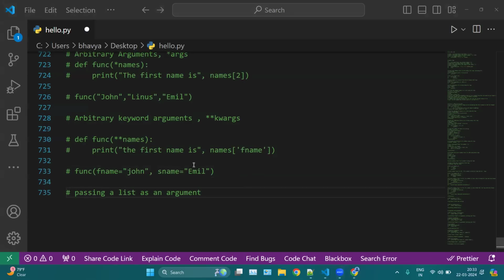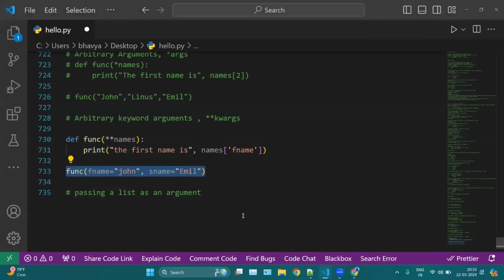Basically, it depends on how many times you are calling this function. In this case, we are calling this function one time only, so this will run one time only. If you call it multiple times, this will run multiple times. It doesn't depend on the number of entries you are providing. You can provide as many entries as you want, but it's all about how many times you are calling your function.